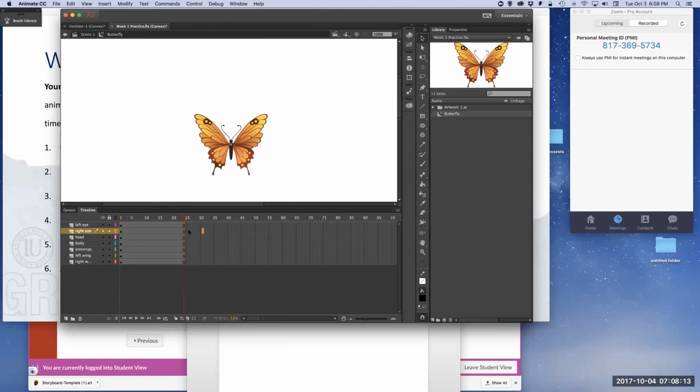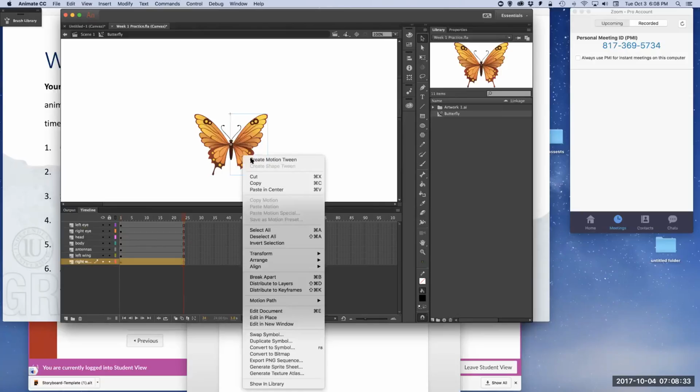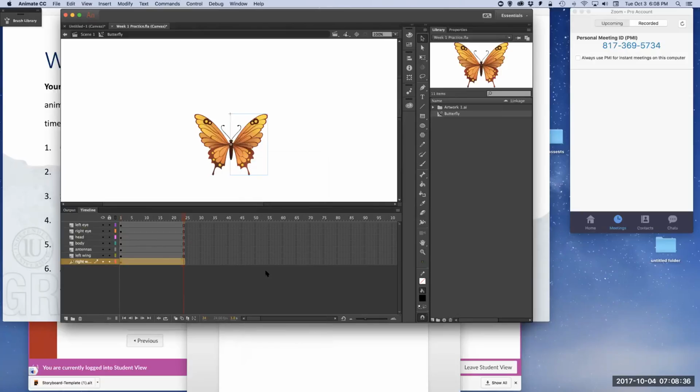If I don't do that, then part of that butterfly is not going to show. When I get out to frame 24, part of it will have disappeared. Make sure your frames are even. And I'm going to go and click on, let's do the right wing first. I'm going to click on it, right click on it, and do create motion tween. And then I'm going to go back to frame 12. That's about halfway.